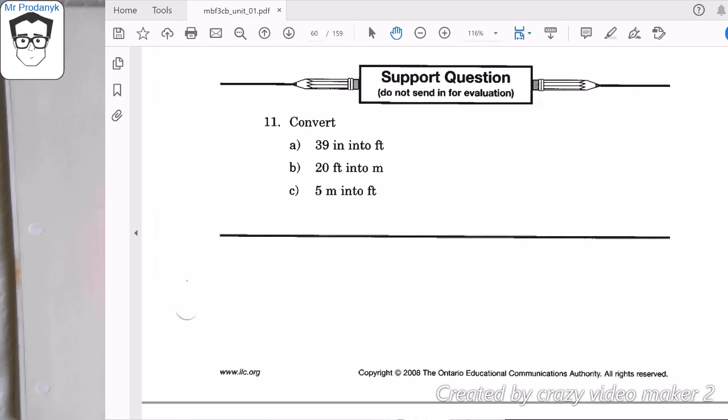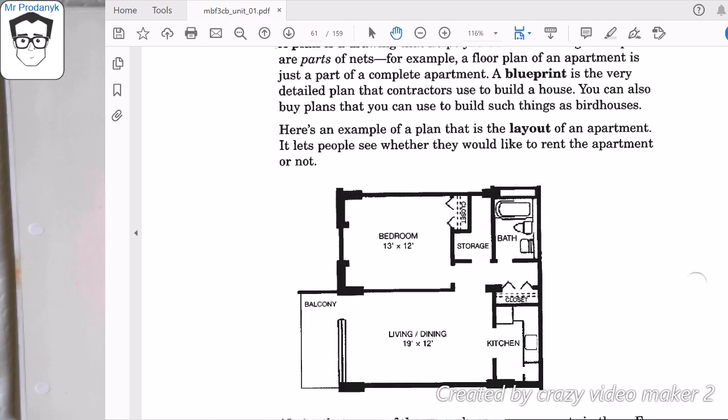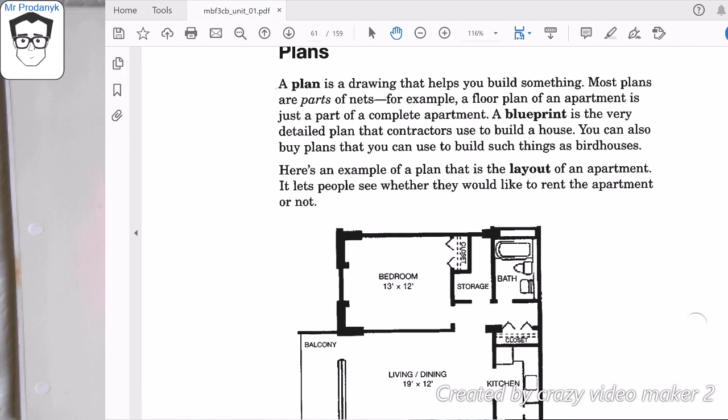And if we just go over to the conversion section right here, again, I'm not going to spend a lot of time on this. It's worked out in the support question answers at the end. There's no shortage of apps that you can get for your phone as well that will do these basic little conversions for you. Moving on to plans here.